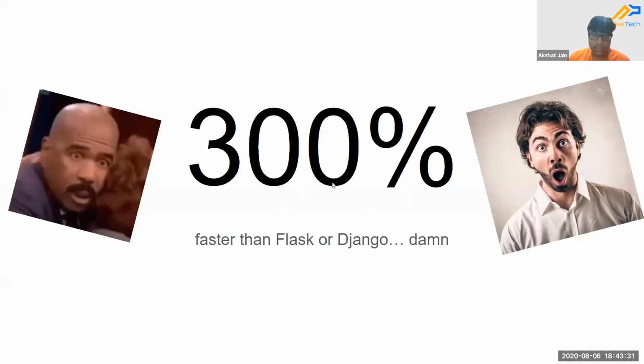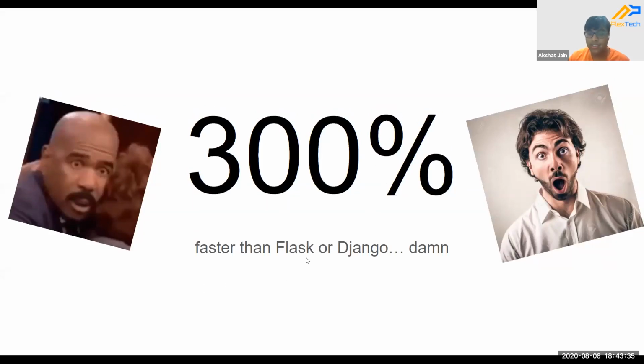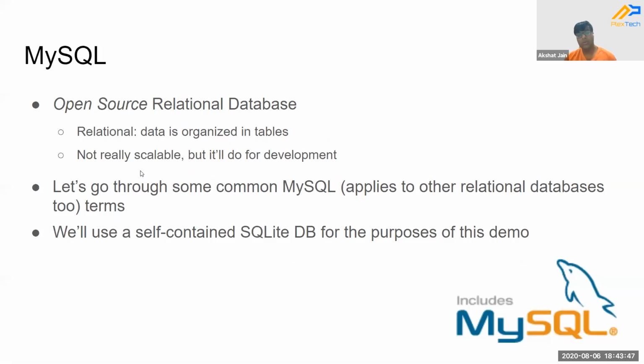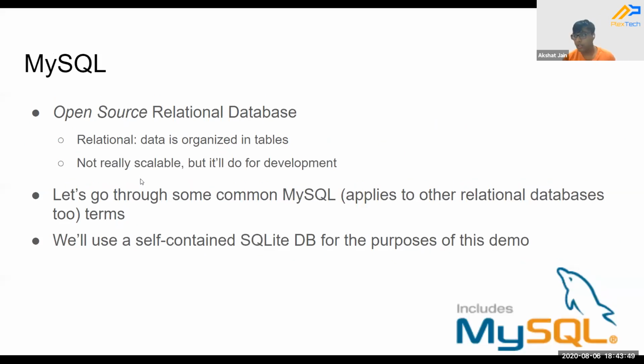Okay, and just to hit this home, Fast API is 300% faster than Flask or Django. So you can see a recurring theme here that I keep saying fast, and that's pretty important when you're building a web server. Okay, so real quick, I'm going to go a little bit slower.